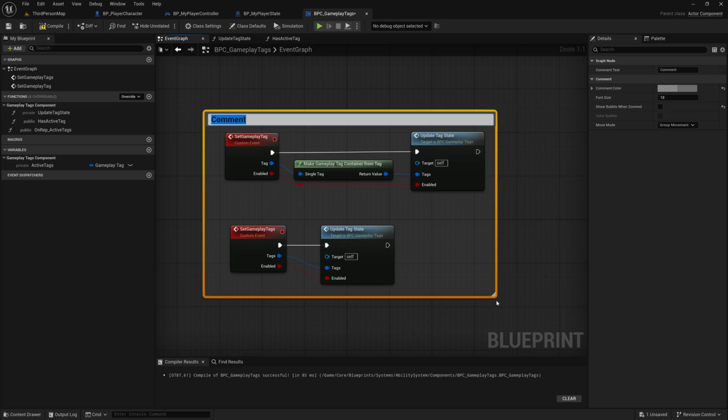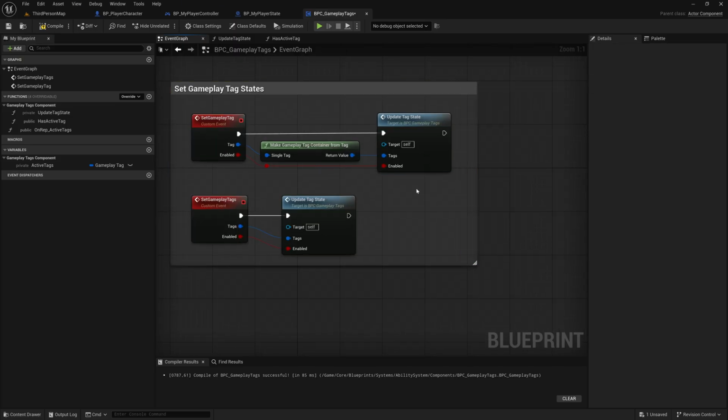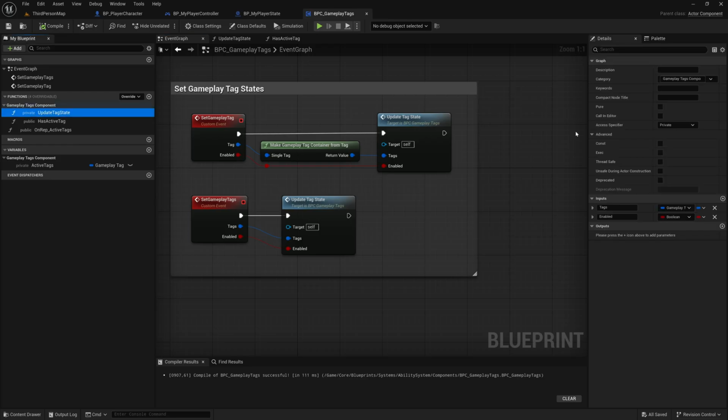Now add a comment to both events: Set gameplay tag states. With this, we've completed the functional foundation of the component. Now select the update tag state function and move it back into the default category. Since it serves as core internal logic and is used across the system, it doesn't need to be isolated in its own category. Next, we need one final utility function.